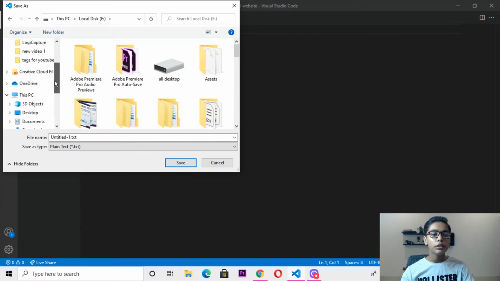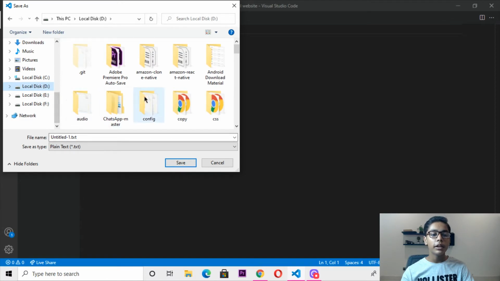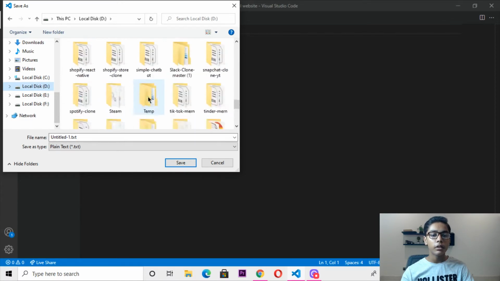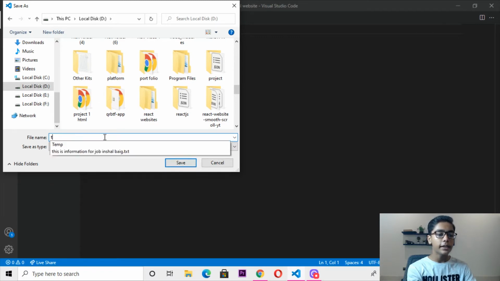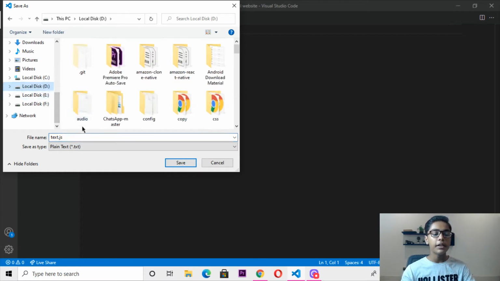My opinion is to save it on desktop, because it will be really easy for you to locate your file. But I'll be saving in local disk D, because there is not too much space here. Now I will give a name to my file. You can give any name, but you have to write .js at the end, which is really important. So here I'll write text, and then .js, which represents JavaScript. So we can understand that we are getting a JavaScript file here.